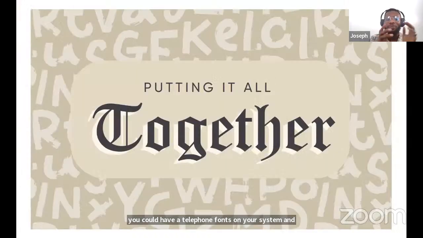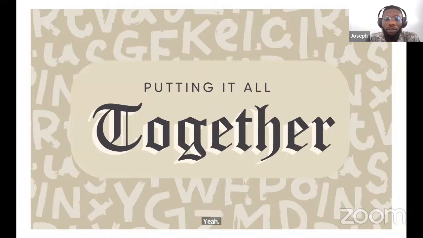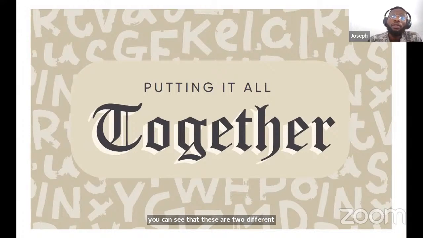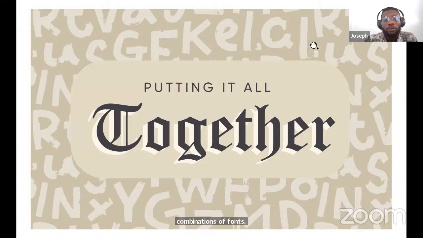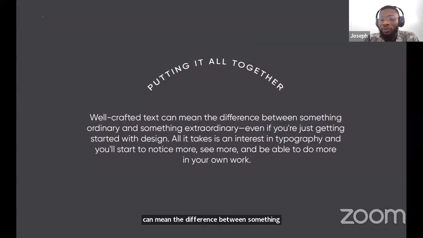Yeah, but let's put it all together. You can see that these are 2 different combinations of fonts. So let's put it all together. A well-crafted text can mean the difference between something that's ordinary or something that's extraordinary.